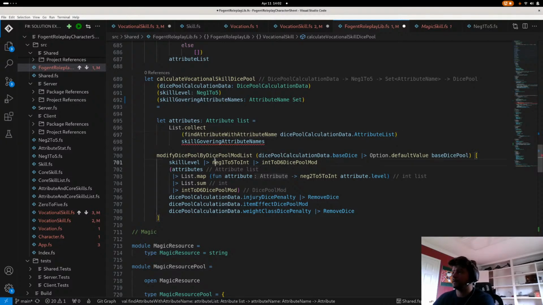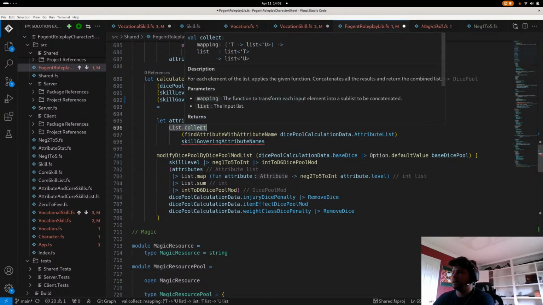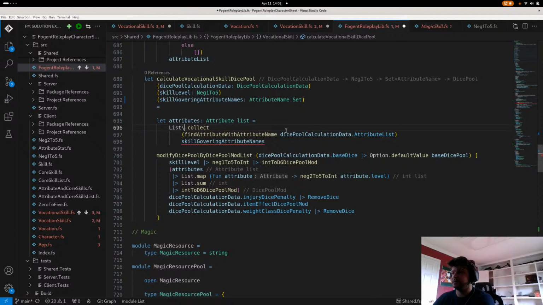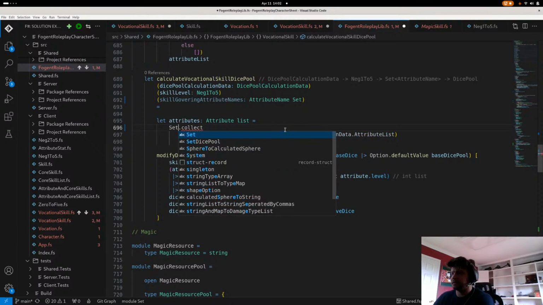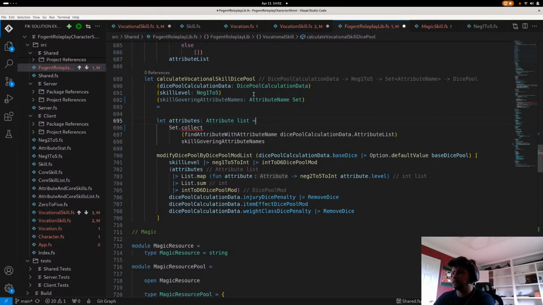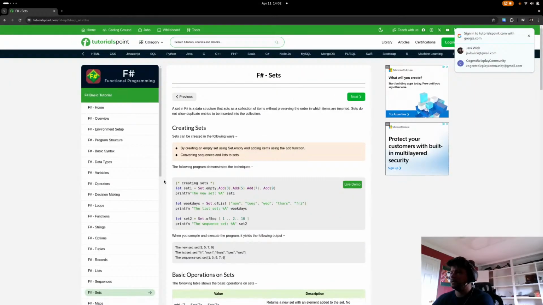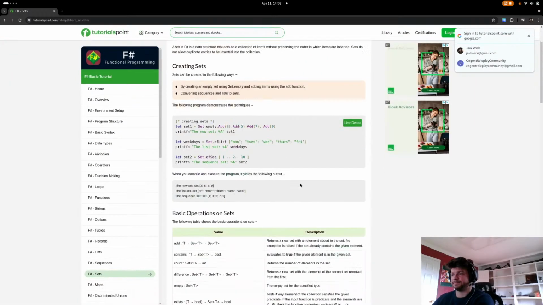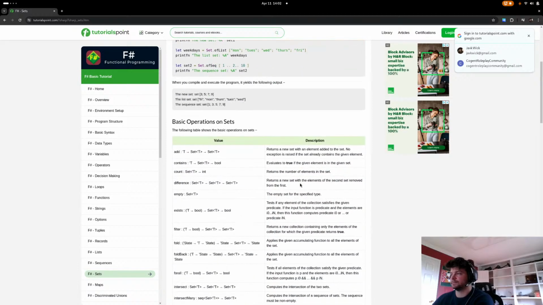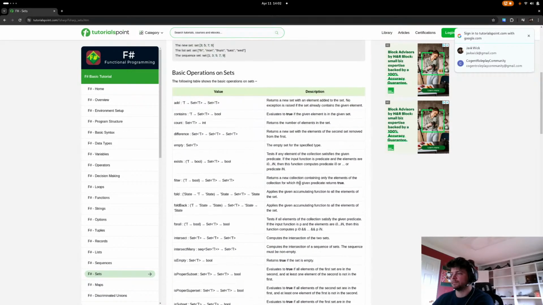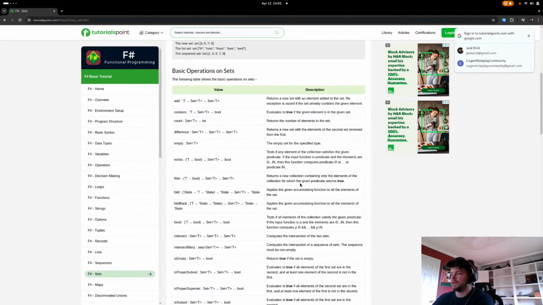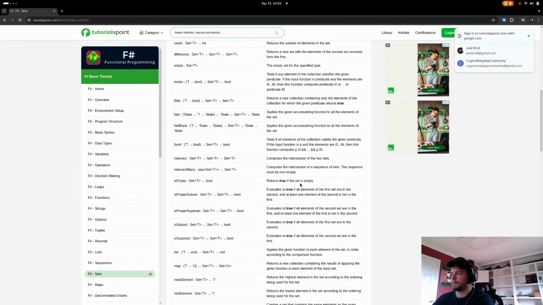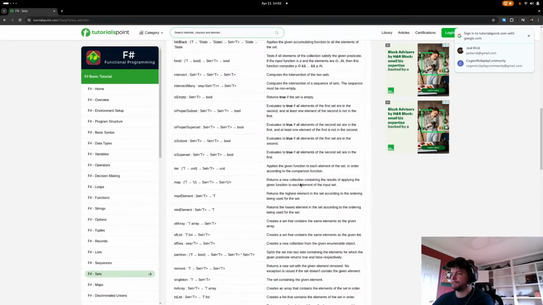That's fine. We're trying to do list.collect here, but we want to do set.collect. Ooh, does set not have collect? That would suck. So it has fold, of list.